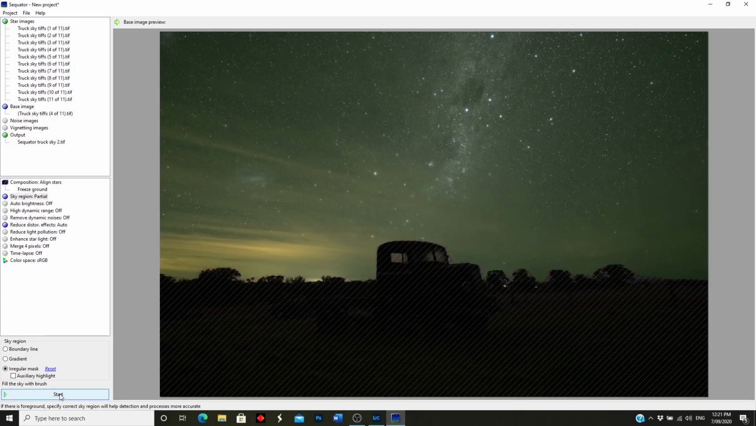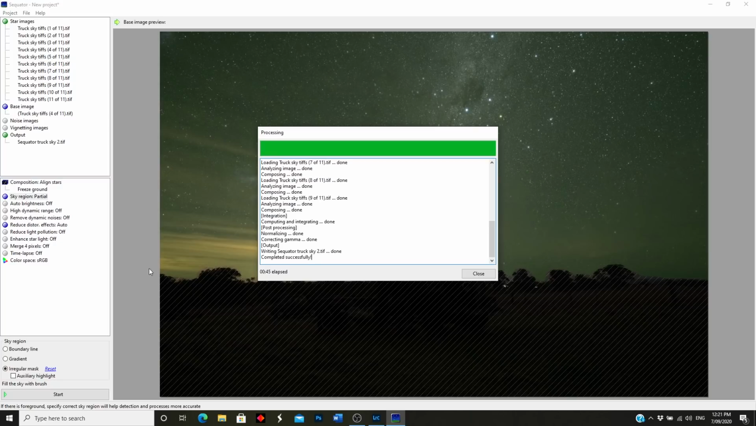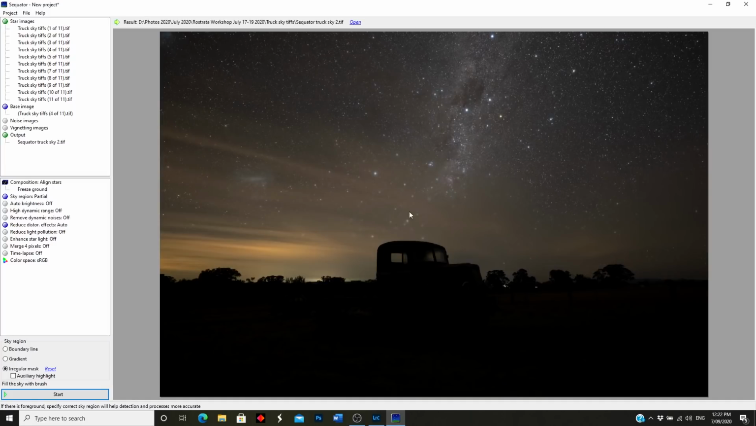Alright, so once we've done that, we press start and wait for the program to do its stuff. One thing I love about this program is how quick it actually does all of this processing. Okie dokie, well you can see there it took 45 seconds to do that. Fantastic. Press close on that and you can see the image as it is. Looks pretty good to me. Nice and clean around that truck. Clean everywhere. Sky looks great.